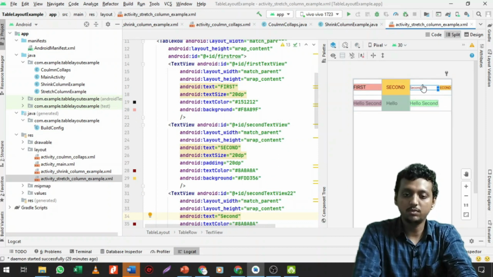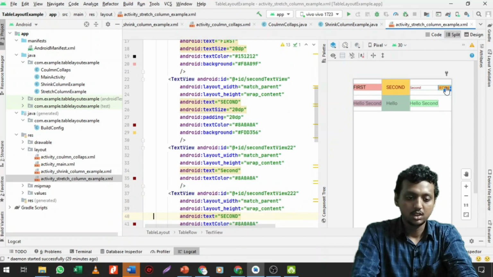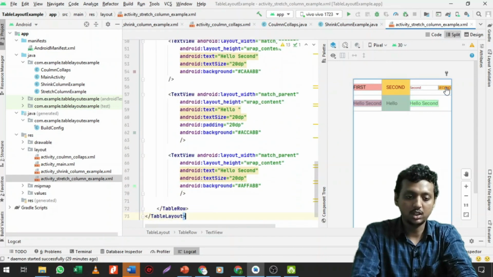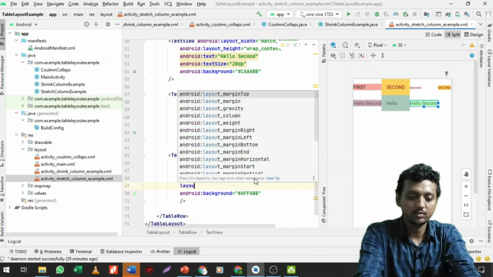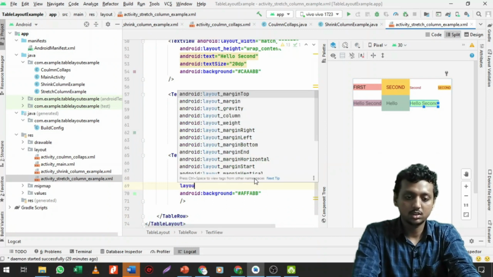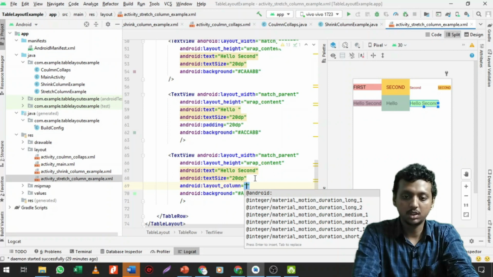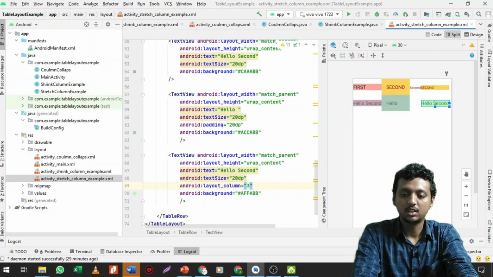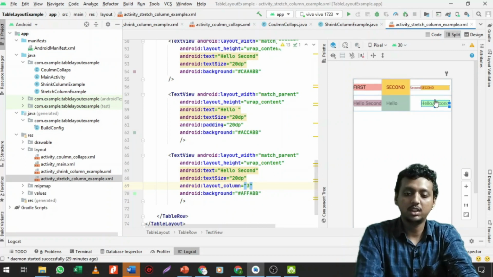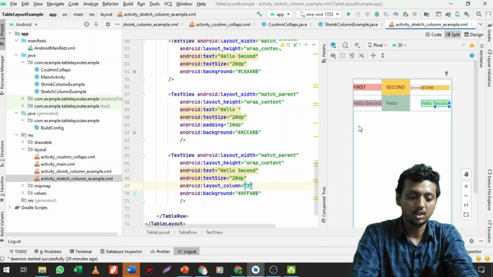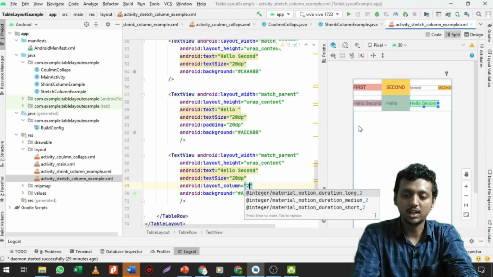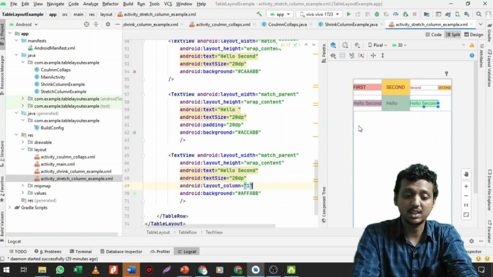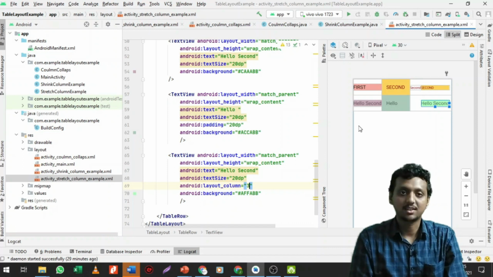This is 0 column, 1 column, 2 column, 3 column. So what I'm going to do is, in the last text view, write down layout underscore column number 3. See, when you write the column number 3, the hello second is set over here. When you do column number 2, it will set over here. When you try column number 1, there is not enough space in column number 1. So when you write 3, it will set like this.